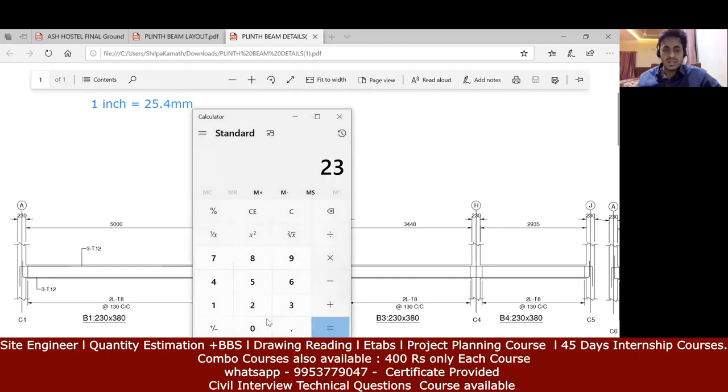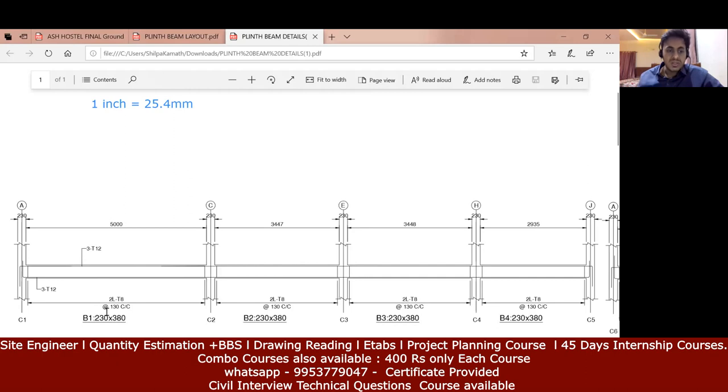So what I do is 230 divided by 25.4. It comes out to be 9.05. Let us consider it to be 9 inch itself. So this 230 mm is 9 inch. Then 380, if I divide it by 25.4, comes out to be 14.96. Let us consider this to be 15 inch. What I'm trying to tell here is, even though it is written in mm as 230 by 380, in terms of inches it is actually a 9 inch by 15 inch beam. Everywhere it is a 9 inch by 15 inch beam.